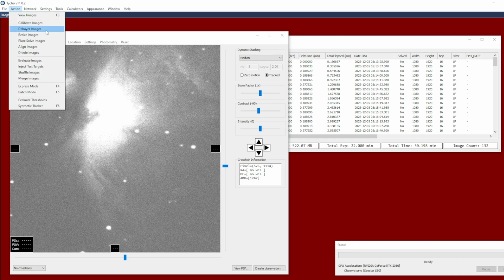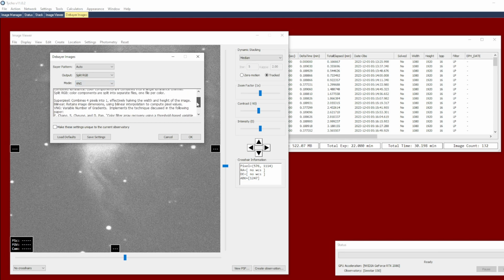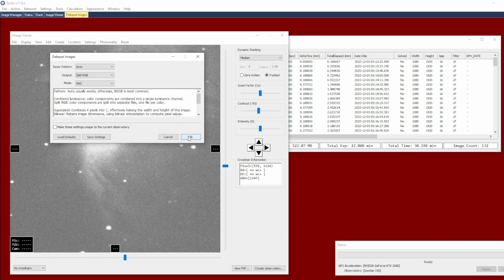If the images have not already been calibrated, you would do that first, but in this example they have been. So go to Debayer Images, and you've got two different output modes here, either combined luminance or split RGB. I typically choose combined luminance if I'm trying to create measurements of an object from this kind of data, because it essentially preserves and maximizes signal to noise ratio. But if I want to preserve color, then I choose split RGB. And then you also have the different interpolation modes here, which you can read about in this window. But for now, I'm going to go ahead and click OK.